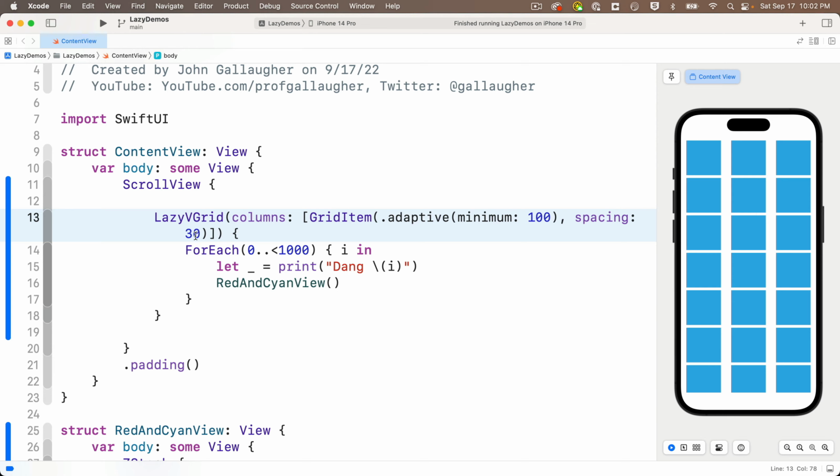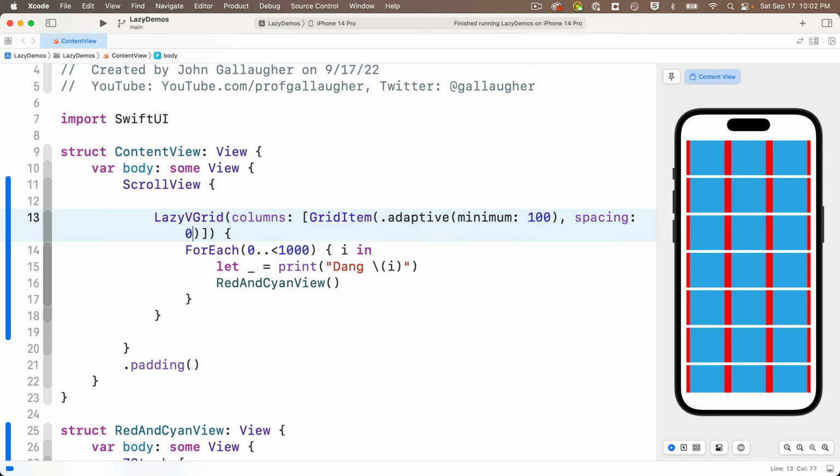Now if we decrease the spacing down to 0, we see that there's no white space in between the different columns, and the grid items are allowed to expand, so we see more red in here. When we add 1, we see a little thin gap. That's just a 1-point gap in between the columns of the grid items.